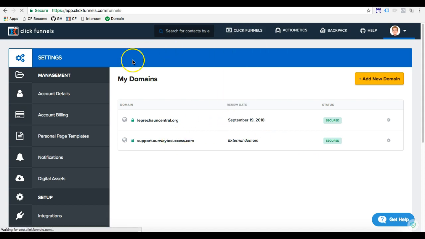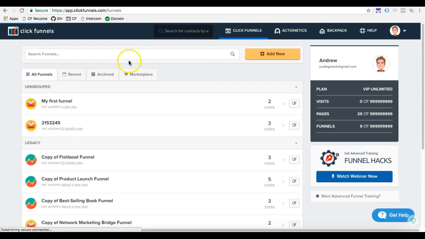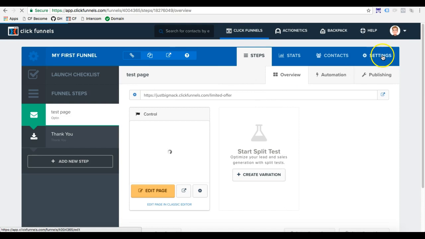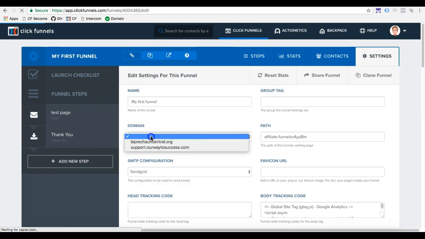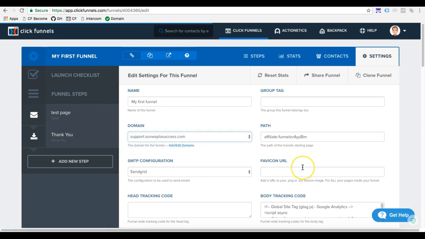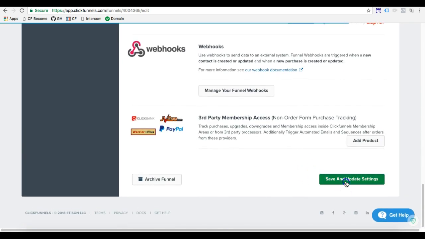So we're going to go to our funnel that we want to attach this domain to. We need to enter this funnel, go to the settings, and select this subdomain in the domain selection. So we're going to select this subdomain, scroll down to the bottom of the page, and click Save and Update Settings.